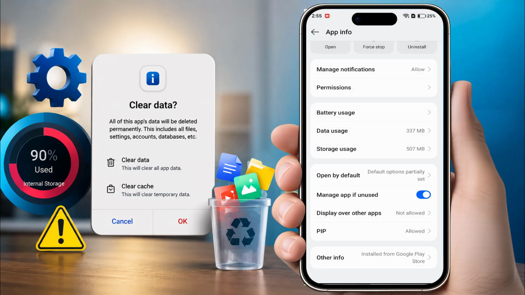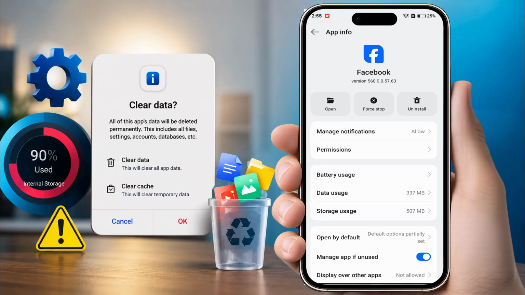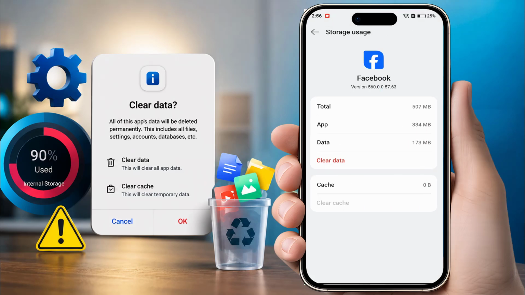If the problem is the same on your phone, you can try this method. Go back here, and you can get one option, force stop. Just tap on it and forcefully stop this. Okay, now open the storage usage. Now clear the app data. Now it will clear your app data. Still the problem is the same.